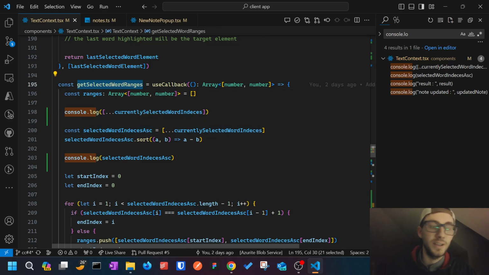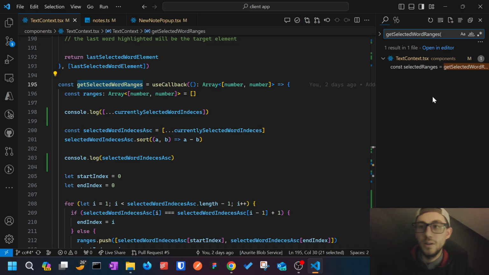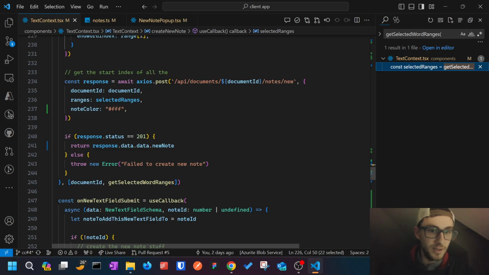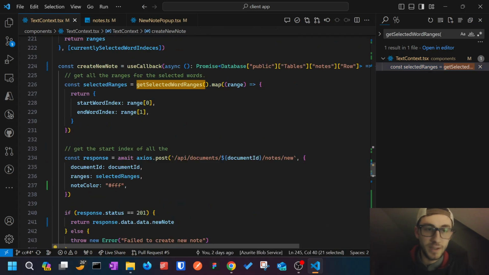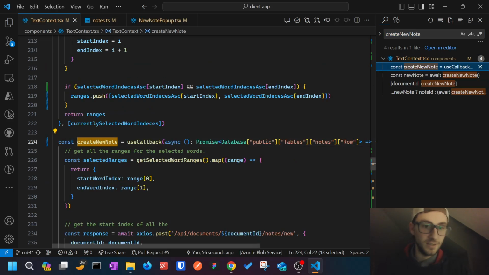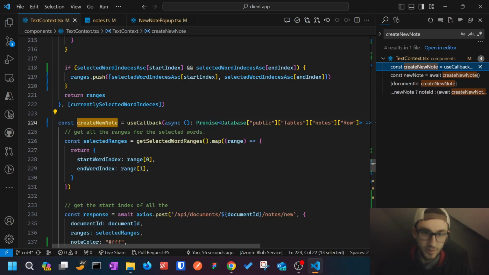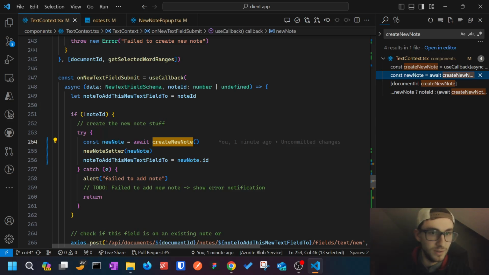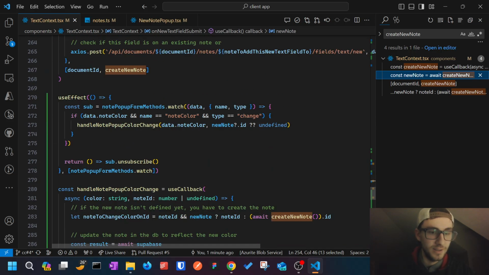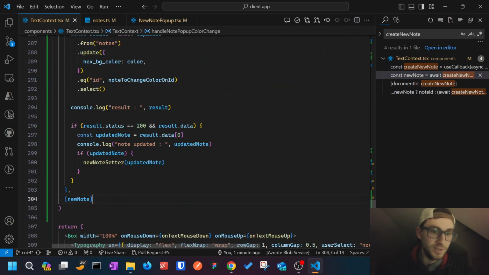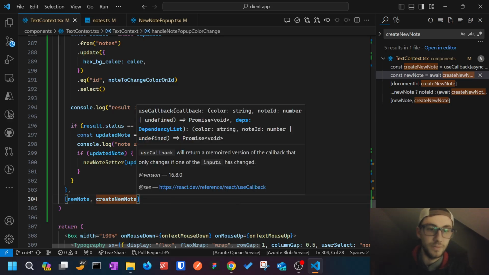Is this not getting updated? Let's find where this is getting called. Okay. From here. Now, is it getting called in the thing? Get selected word ranges. That's fine. Now, create new note. That's probably the problem. Whenever this guy gets called, we have to pass it in an array. Because create new row. That's not it. Create new note on text field. That's there. And then we go to color change. This is where it's not. That's the issue. Okay, cool. So that should fix it.